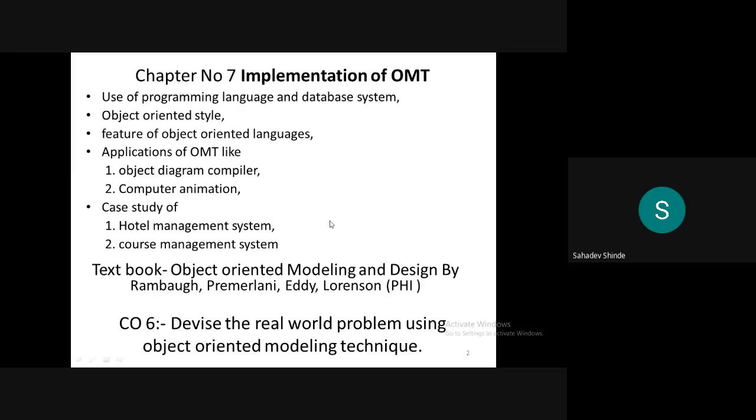So the chapter number 7, the implementation of OMT: we saw the use of programming language and database system, then object-oriented style, features of object-oriented languages, then applications of OMT like object diagram compiler, computer animation, and case study of hotel management system, and again the course management system. Okay, all the points from chapter number 7, the implementation of OMT, we have covered. This is the whole syllabus of chapter number 7 that we have finished.